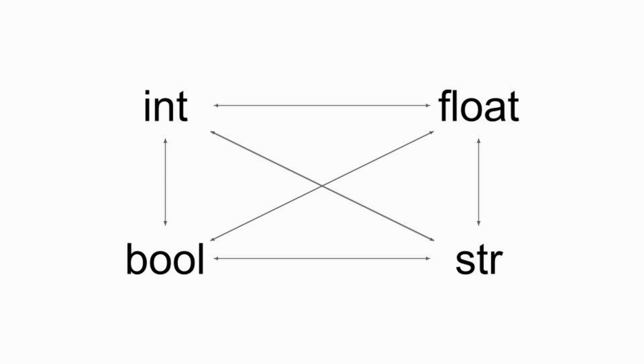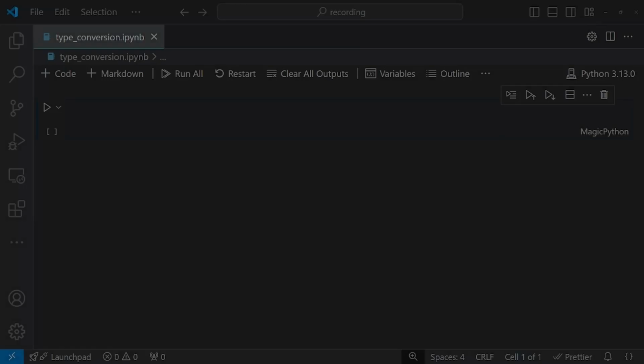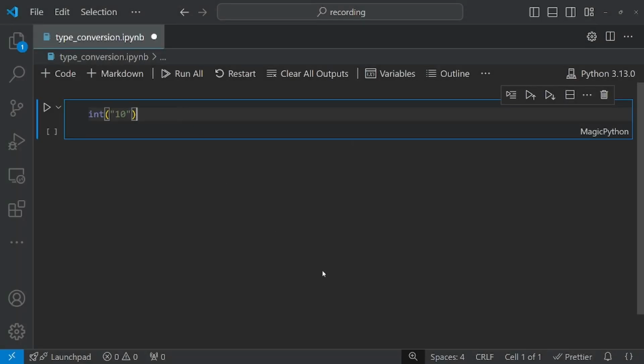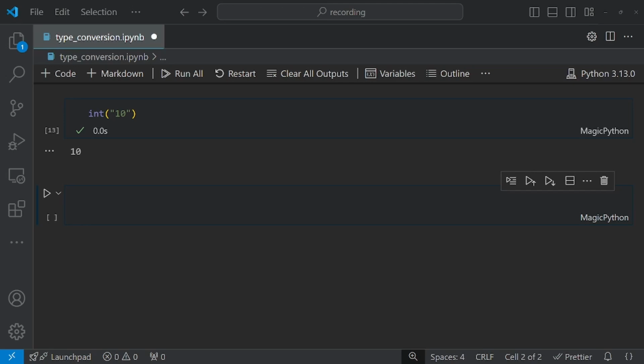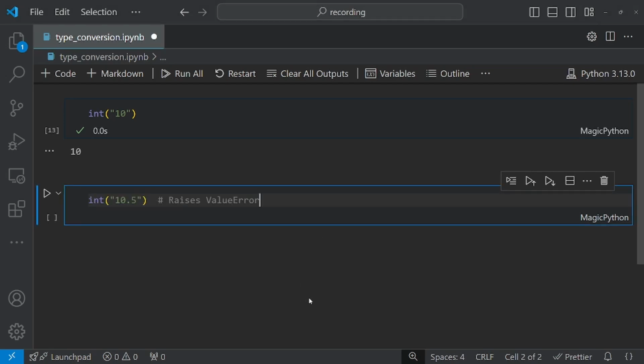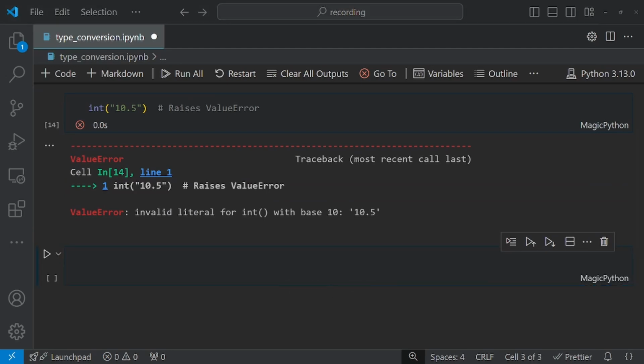Let's start with integers. We use the int function to convert values to the integer type. If we have strings that represent an integer, we can convert them to the int type. However, the string must represent a valid integer and, importantly, it cannot contain a fractional part, otherwise the conversion will fail.